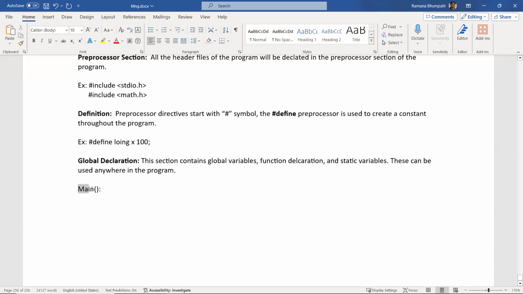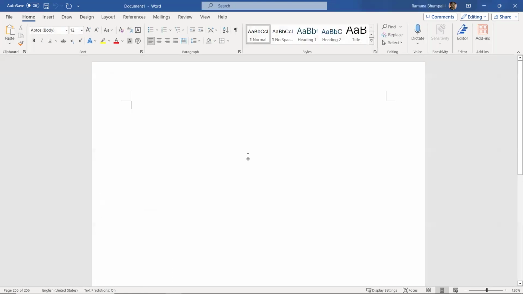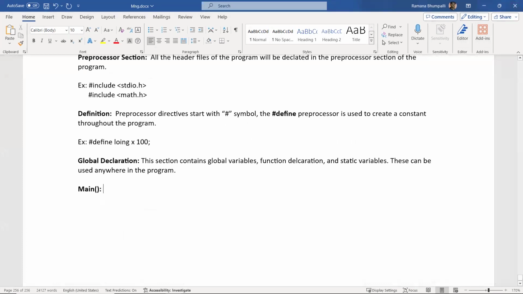Next is the main function. Every C program must have a main function. The main function of the program is written in this particular section. When you start compiling a program, the compiler looks for a main function, because from there it starts the execution of the process. Every C program must have a main function.